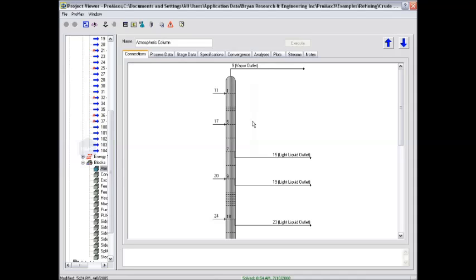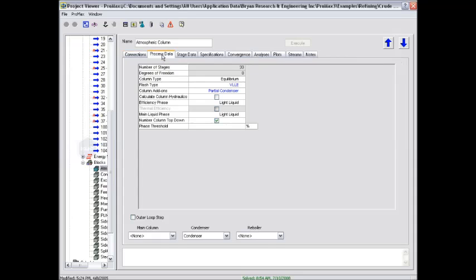The Connections tab shows what streams are connected to this tower. It also indicates what type of draws are on each tray, if there is one. These can be light liquid, heavy liquid, or vapor draws to allow you to simulate whatever you want to. Column type and any add-ons, such as a condenser or reboiler, can be specified in the Process Data tab.